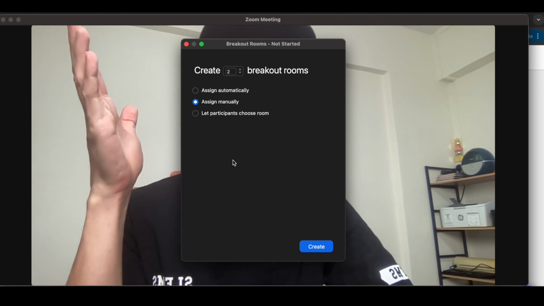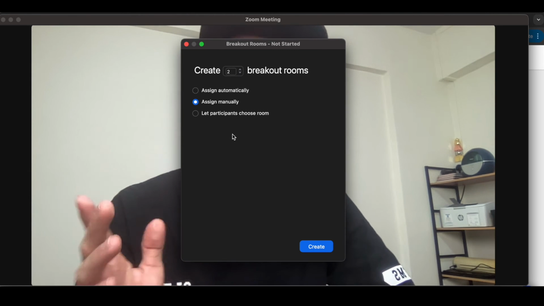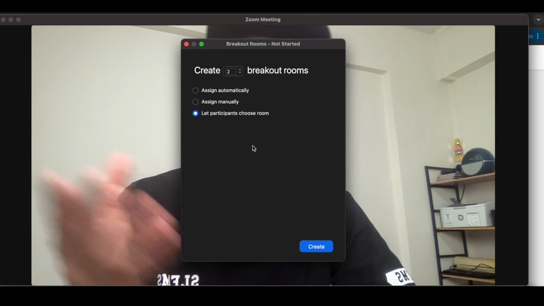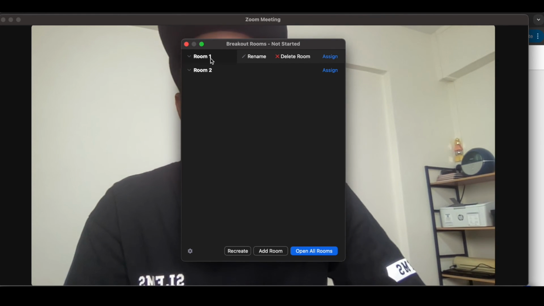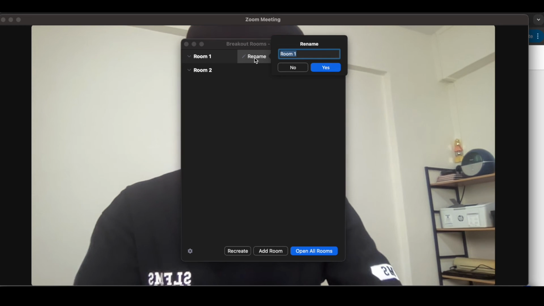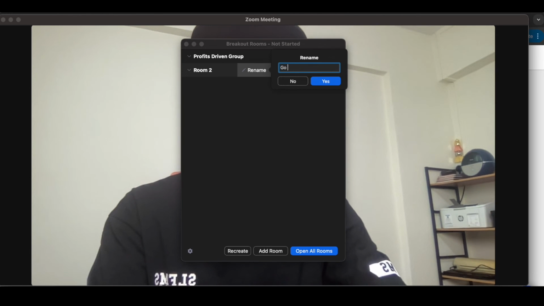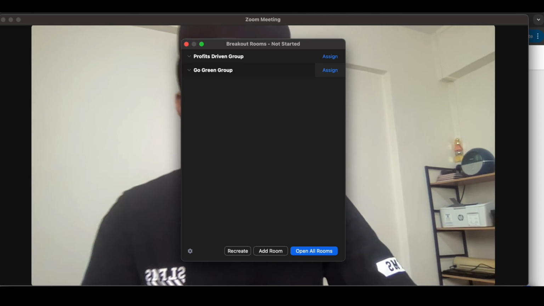So for example, I want Peter, John, Michael, Michelle to go into this particular room. But most of the time, it's pretty self-explanatory. So whoever wants to choose to join which room, you can let the participants join it. So okay, I let them choose themselves. So create. So you can see room 1, like I said, I can rename it to profits driven group, right? And the other one is go green group. Okay, so there are actually 2 rooms.